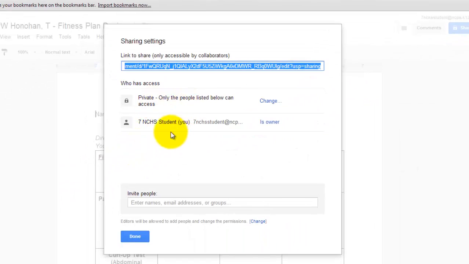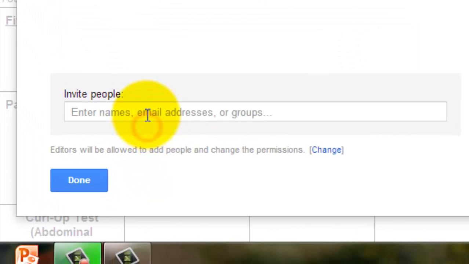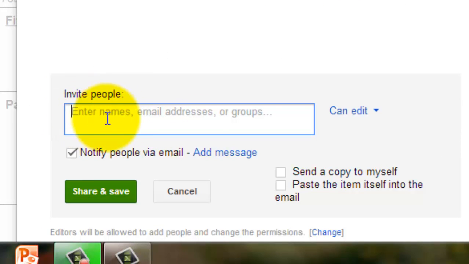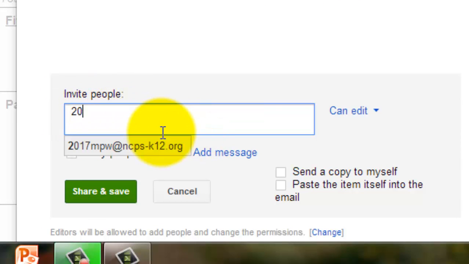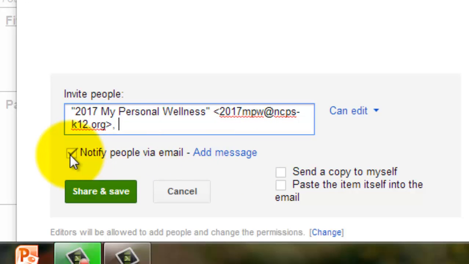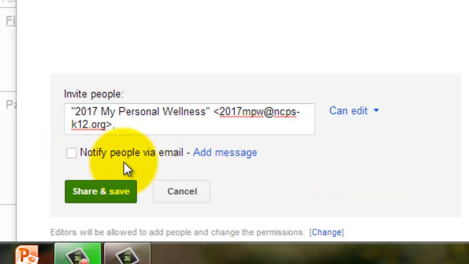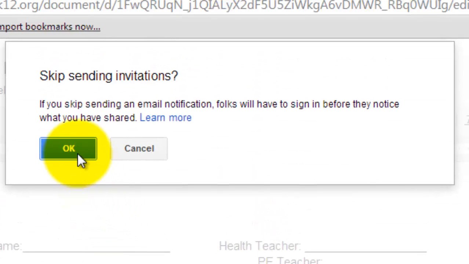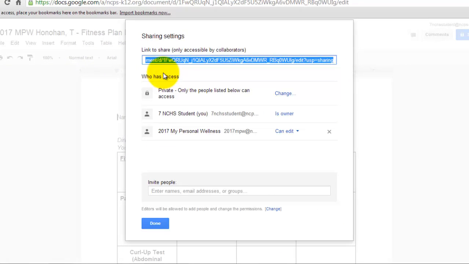Right now it's a private document, and you only have viewing and editing rights on this. But we want to share it with someone called 2017 MPW. So you click where the invite people box is, and just start typing in 2017. You want to make sure that we're sharing with 2017 MPW. We click on that. And since we know it's coming, please unselect notify people via email and click on the share and save. Skip sending invitations. Since we know this document is coming, we're going to skip sending an invitation. We're going to hit OK. And to complete the process, we need to click Done.